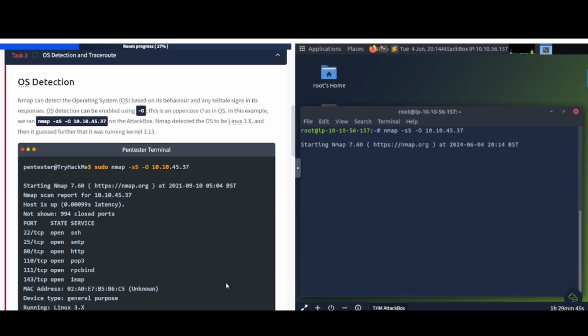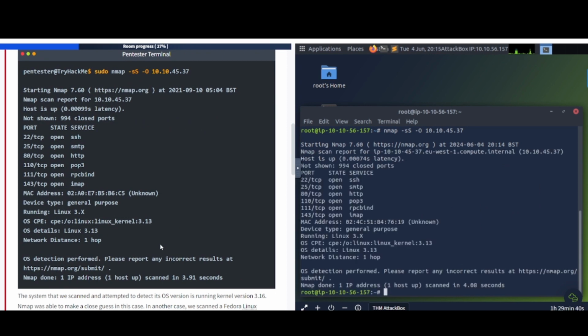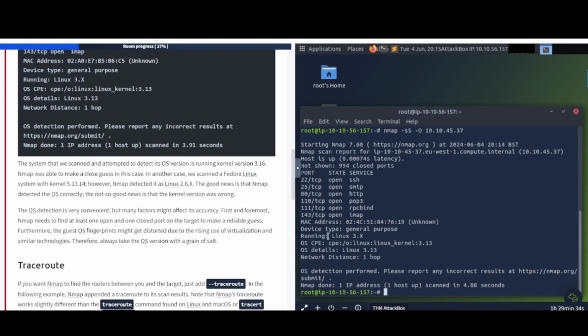Go ahead and run that. We should have similar results as soon as this scan finishes. And there we go. It thinks it's, yep, running Linux 3.x. And then OS details here, Linux 3.13. The system that we scanned and attempted to detect its OS version is running kernel version 3.16. Nmap was able to make a close guess in this case.